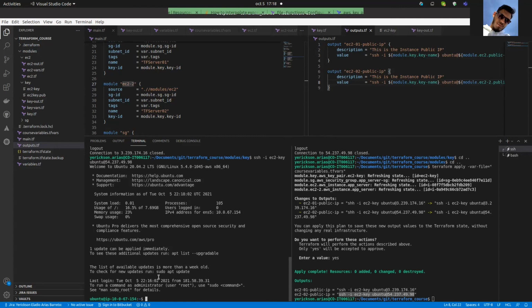So I hope this exercise helped you understand more deeply how the modules work. The important thing here is that you can use the modules to organize your code and reuse the code to avoid spending more time in your project.